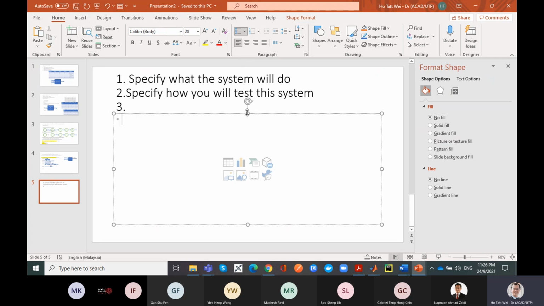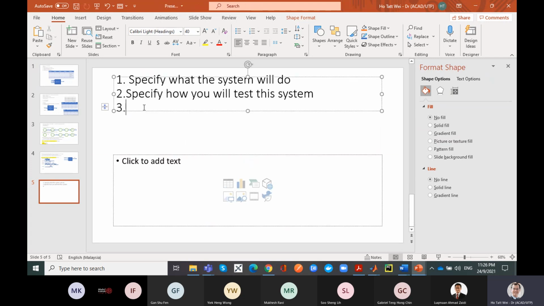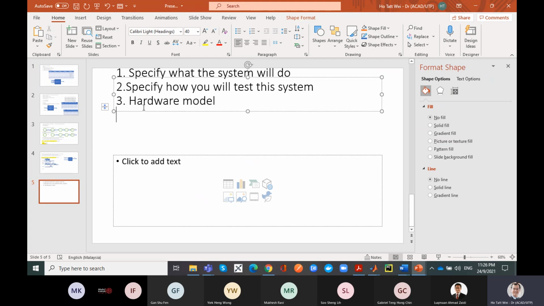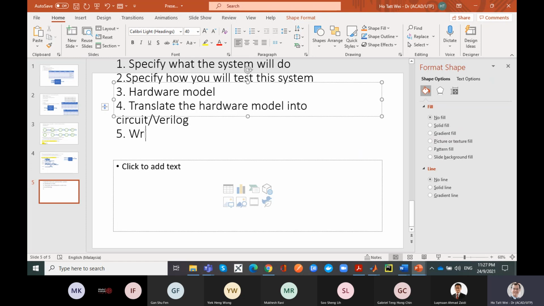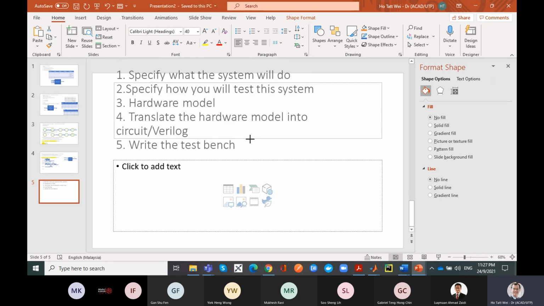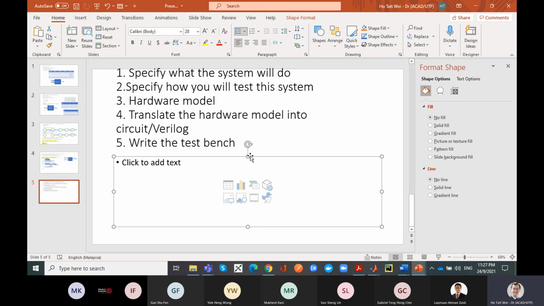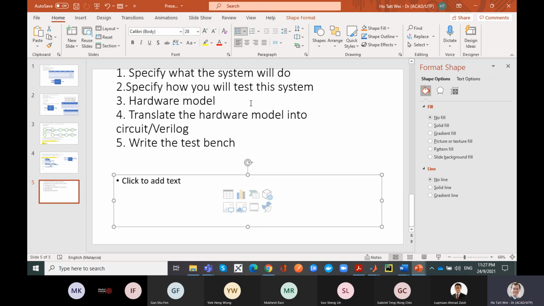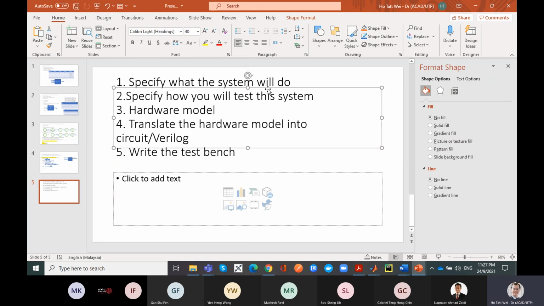Number 3 is where you start the design, and it's the stage where you design the hardware model. Number 4, you translate the hardware model into circuit or Verilog. Number 5, you write the test bench. That's your design process. That's it. 5 steps. What I will do is, in the next sessions we will talk a little bit about all this in this sequence.